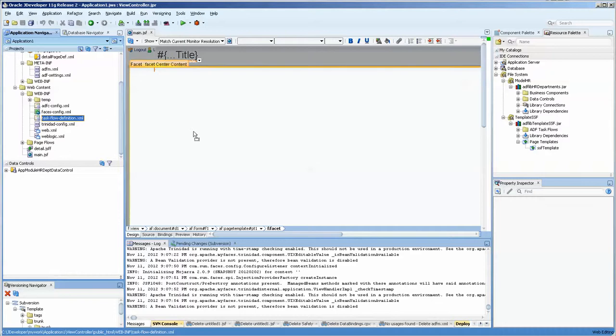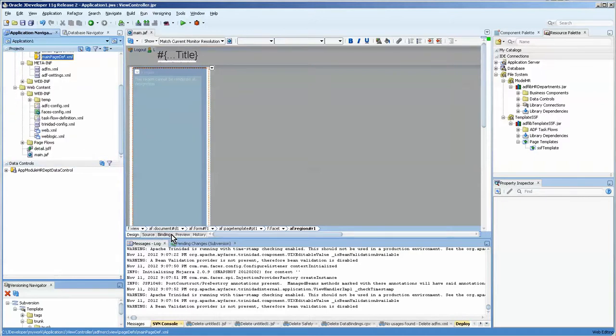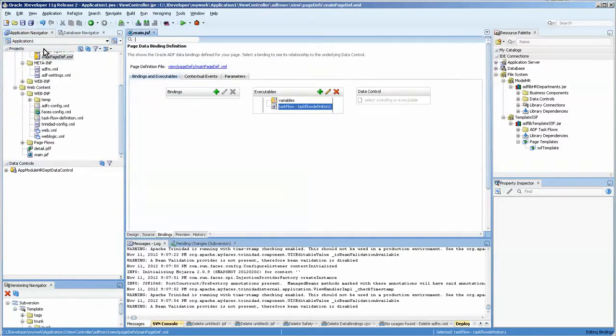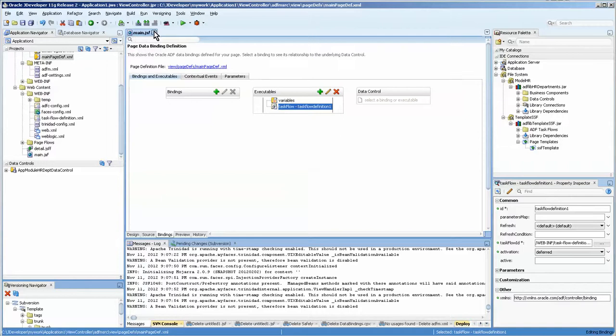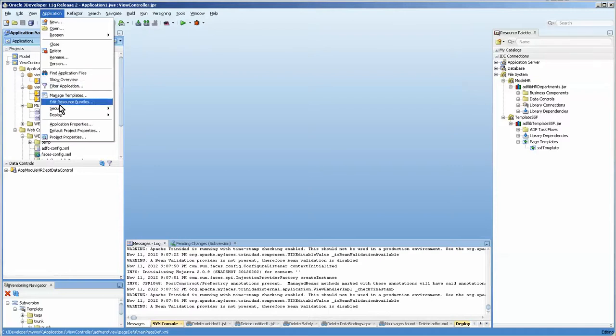And I'm going to drop the task flow definition. Now, I was getting some havoc about this earlier. It was saying, oh, there it goes. Looks like it's good. It was saying that the main page def was not readable or writable. Now, it's got bindings, and you can see that the file has been created. So that's good. So let's go back to our application security.